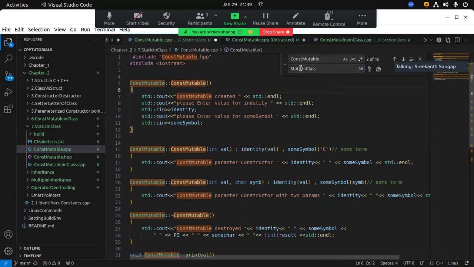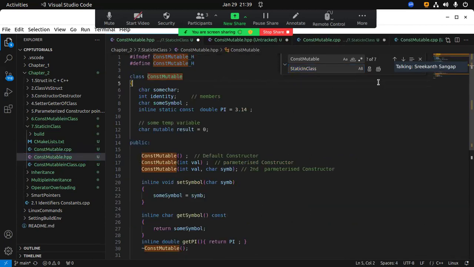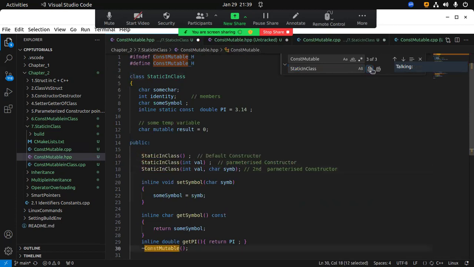Okay, so before I start, in your C code, have you ever used the static keyword? Any major things that you could achieve using it?